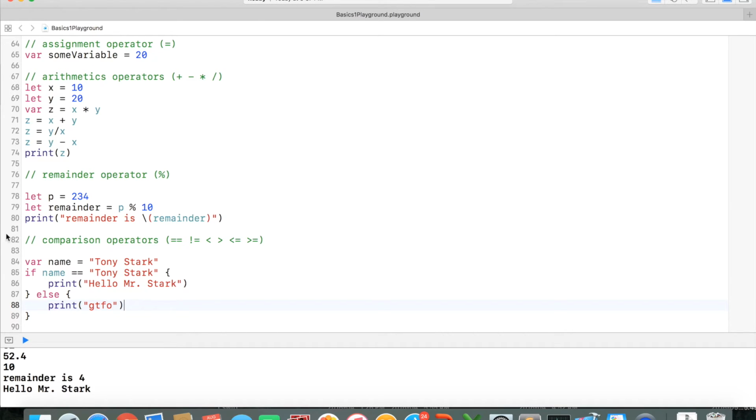Cool, so in this case, name is Tony Stark, so Jarvis checks if name is equal to Tony Stark, and it is, so in that case, it'll print hello, Mr. Stark. Cool. Now, if we change the name to something else, if we say, for example, we say Captain America, then Jarvis will say GTFO because he doesn't want Captain America in there.